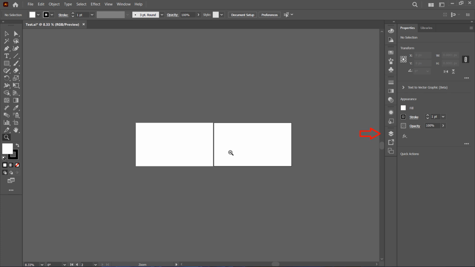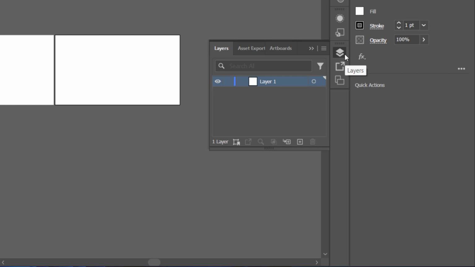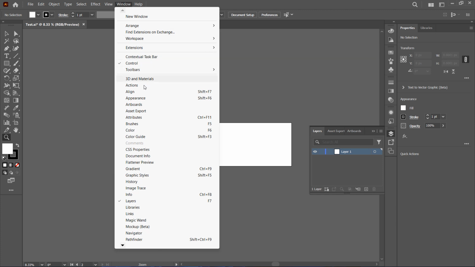The Layers panel. The Layers panel allows you to organize your artwork into different layers, making it easier to manage your shapes, objects, text, and images. To open the Layers panel, click its icon in the panel bar on the right side of your screen. If you don't see the icon, go to Window, Layers to bring it up.